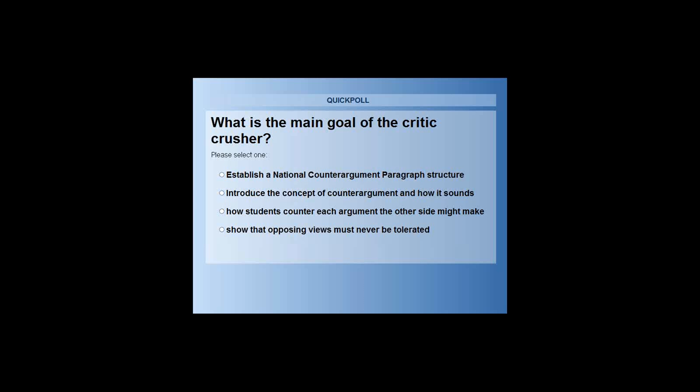And we have a quick question about the Critic Crusher, which you should now see on your screen. What is the main goal of the Critic Crusher? Go ahead and vote after you've looked at the choices. Look carefully at that third answer.